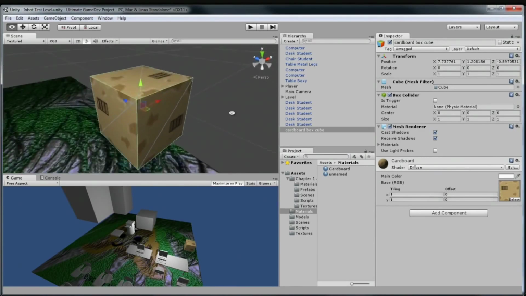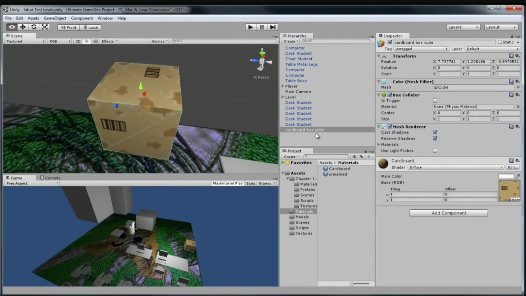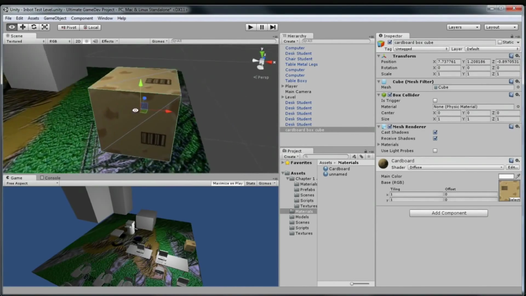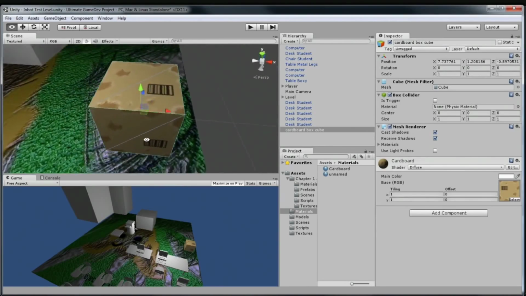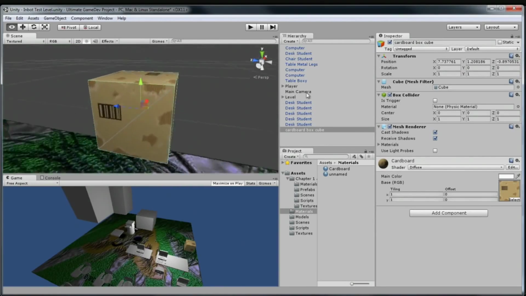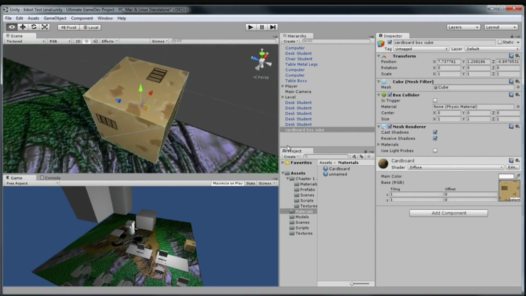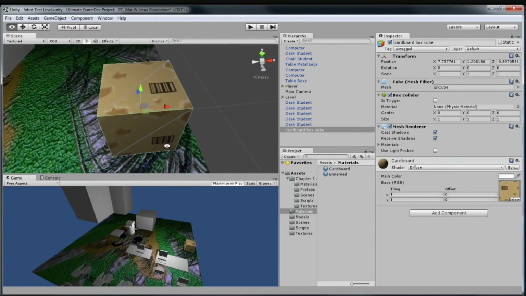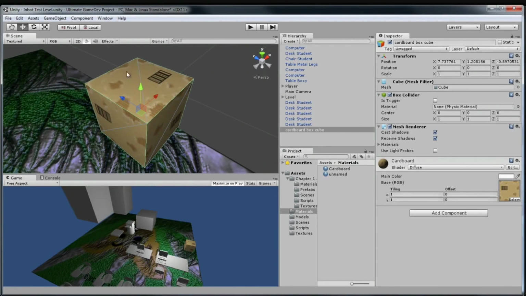We have a cardboard box, and that looks pretty awesome, right? That actually kind of looks like a pretty semi-realistic cardboard box. At least you can tell it's a cardboard box. But let's say I want this gray brownish color to be a little bit brighter or a little bit redder, or I just want to adjust this image.